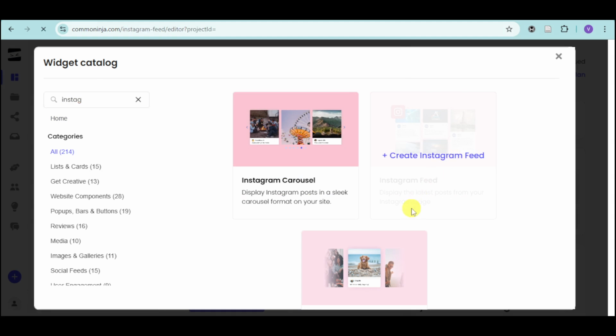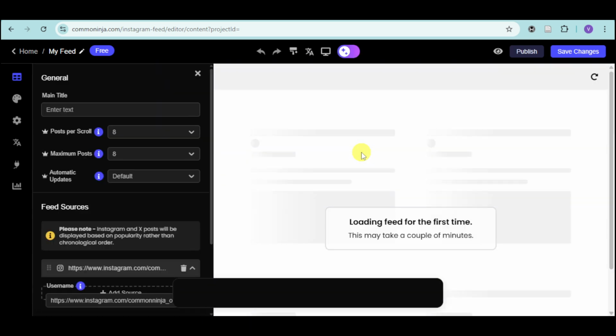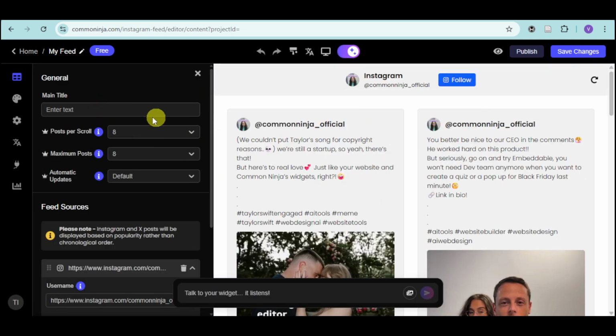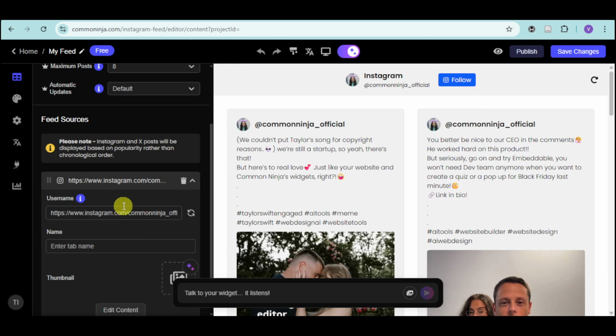Click onto this create. And then after that, you should be able to see the widget editor for that. So you can actually design it however you want it. Now, in this case, you can see the main title, and here just choose the actual page that will have that particular feed. You can input right here your username as well as change your actual link for your Instagram.